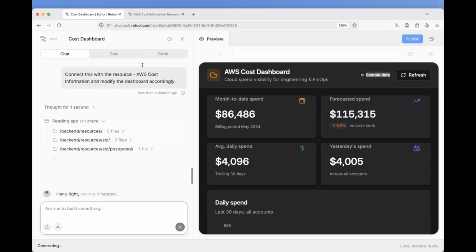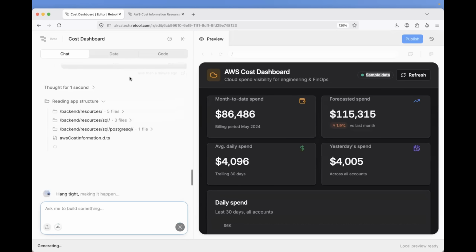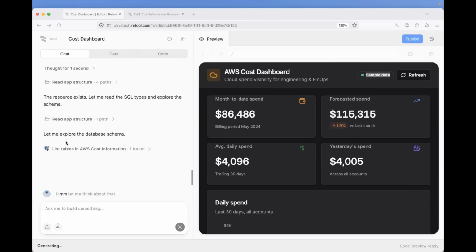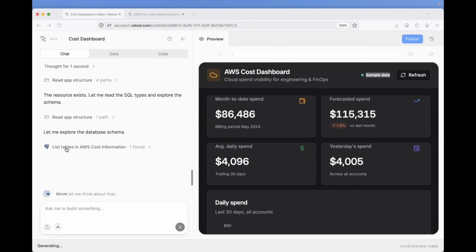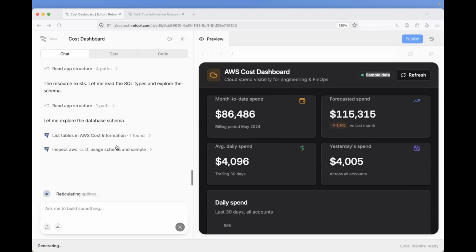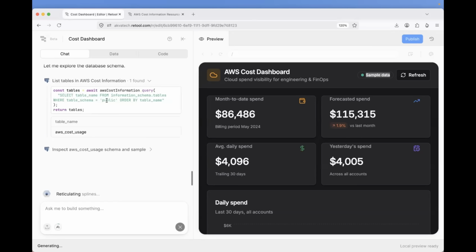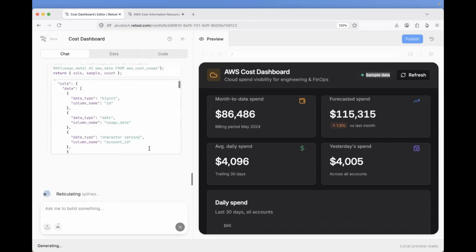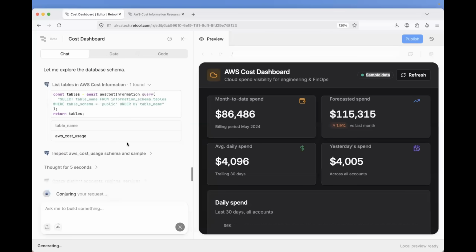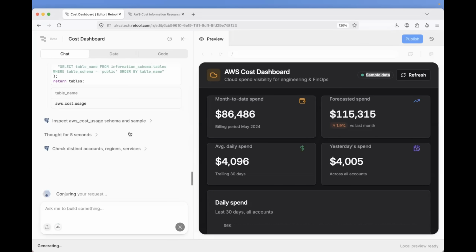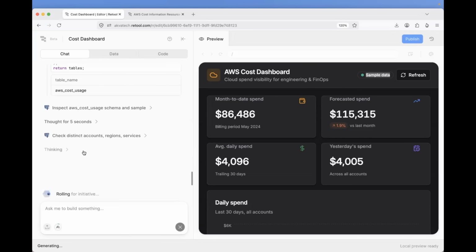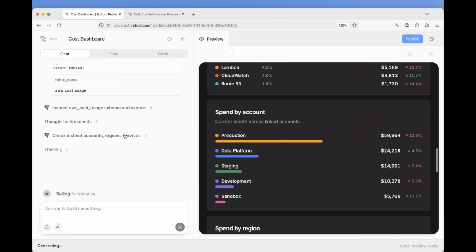But because I know the resource name and the resource that I have to connect to, I just provided the resource information directly. You can also clearly see here in the chat section, it is listing the tables from AWS cost information. It says, okay, this is what I found. And then it is also looking at the cost usage schema, comparing it with the sample schema. That's good. It is comparing with the sample schema so that if any changes are required in the dashboard, it would make those changes. And then it is trying to understand if the regions in the sample data and regions in the actual data are similar. So overall, it connected to the Postgres DB and it is working on the actual data.